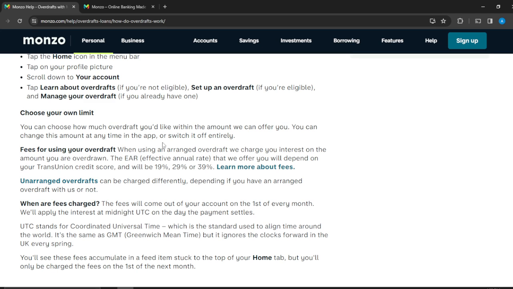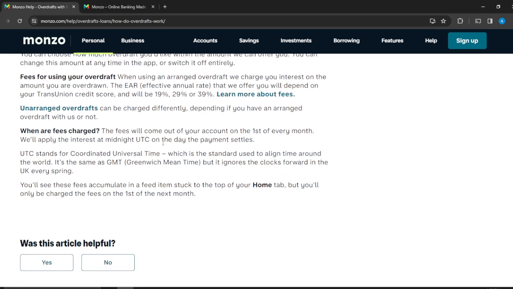Now, fees for using your overdraft. When using an arranged overdraft, Monzo is going to charge you interest on the amount you are overdrawn. So you have the EAR, which is the effective annual rate that Monzo offers you depending on your TransUnion credit score. If you want to read more about this, you can just click on learn about fees to learn more.